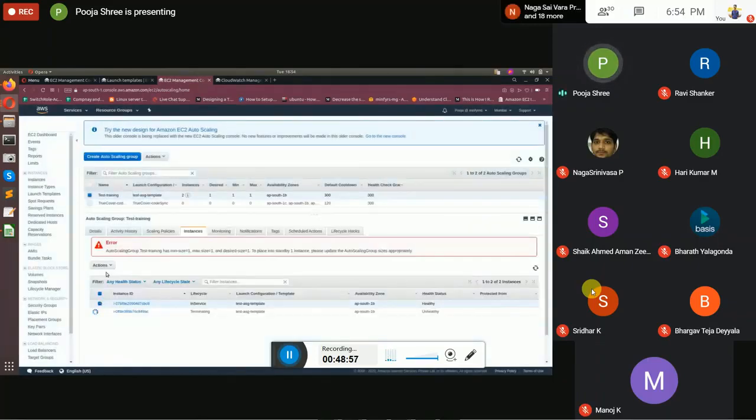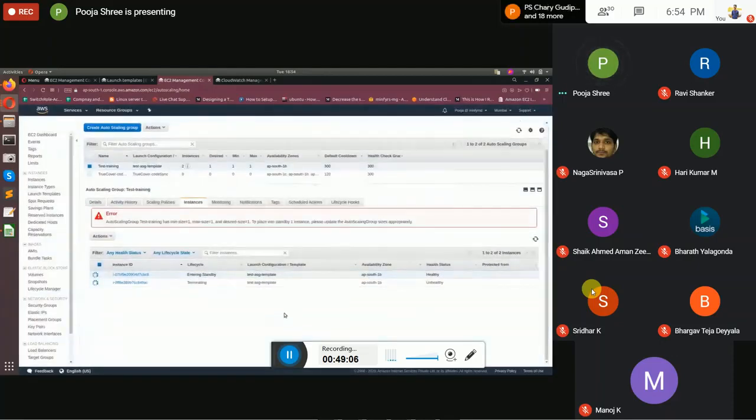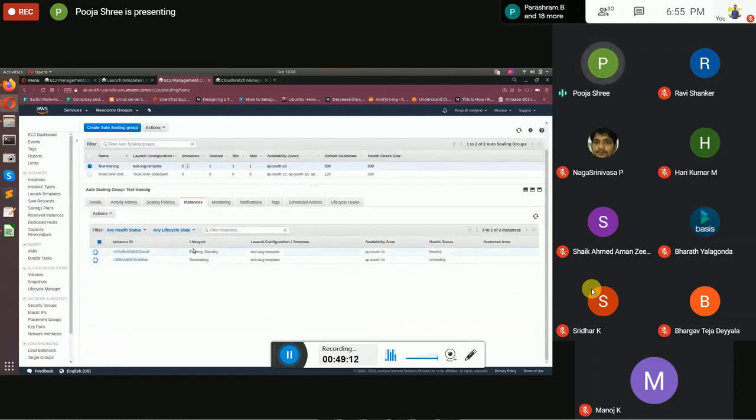I need to add one more instance because a minimum of 1 should be there. Okay, so this instance is entering standby, and it will not be under auto scaling policies. That means though it is unhealthy, it will not get terminated. Then you can log into the instance and fetch the logs to see what is happening exactly. And again, you correct everything on that instance. You can keep it in service again with the set to in service option.